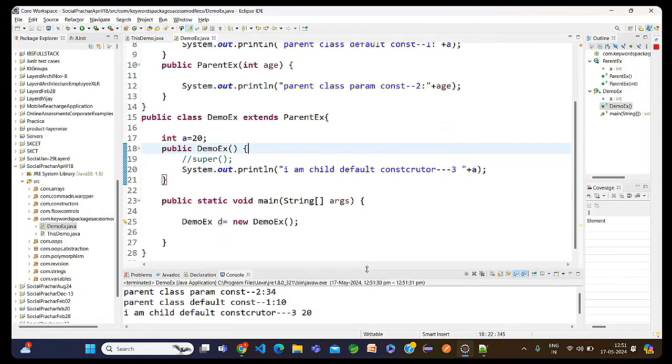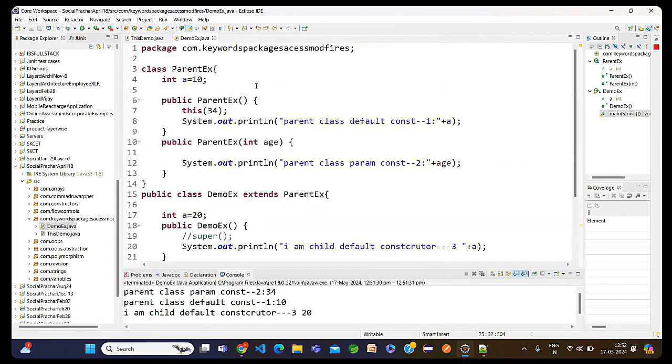Even if you do not mention the parent class default constructor, whenever we have a relationship between the parent and child, it will automatically call the parent class default constructor. Even if you do not write it, it will call the parent automatically whenever we have the relation. Whenever the default constructor of the child class is called, the parent class default constructor is called automatically. In this case also it is the same, with or without the comment.